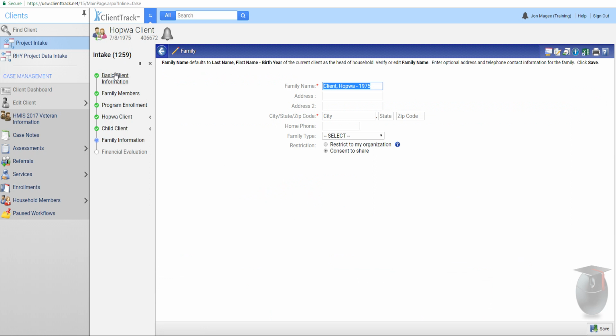So after we have enrolled all the family members we need to, and we've done all the assessments for those family members we enrolled, it will then take us to this screen here called Family Information. The purpose of this screen is just to get the city-state zip of where this client is living. And so you don't have to type in this other information if you don't want.